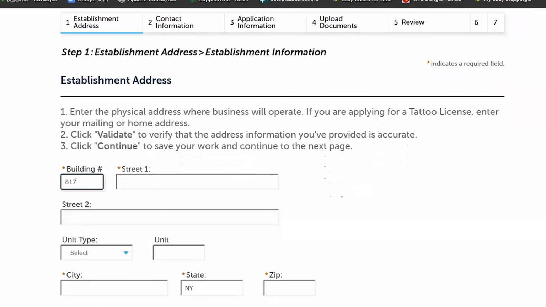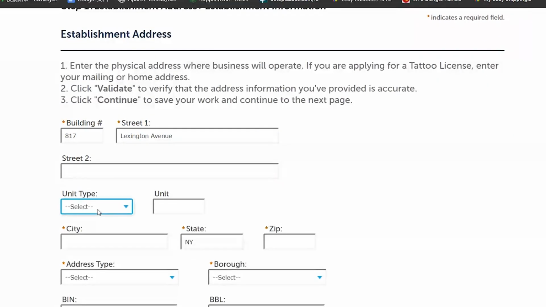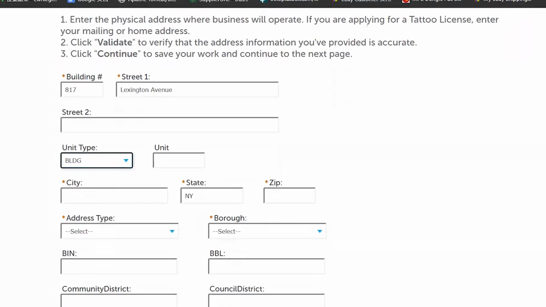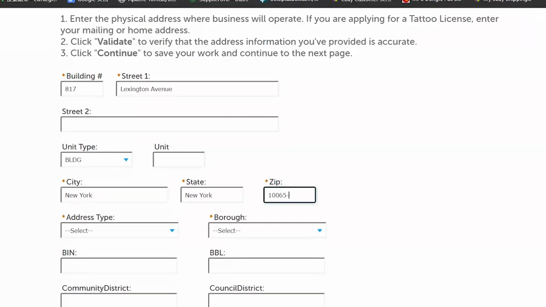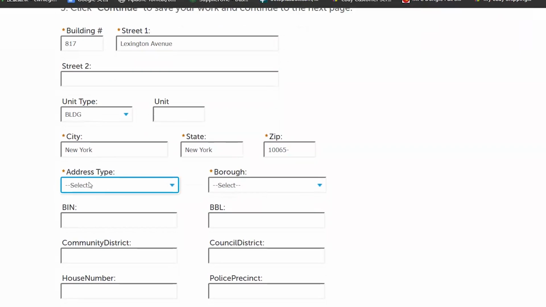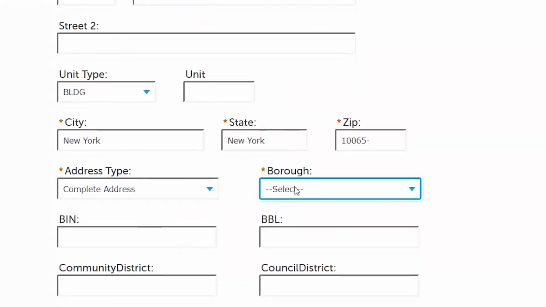For example, enter the building number, the street, and second street if any, and here under unit type, select what type of unit it is: an apartment, a building, a basement. For example, here it is a building. Then what city it is, here what state it is located in, and here the zip code, and here what its address type is, says complete address. Here where it says borough, select the borough.